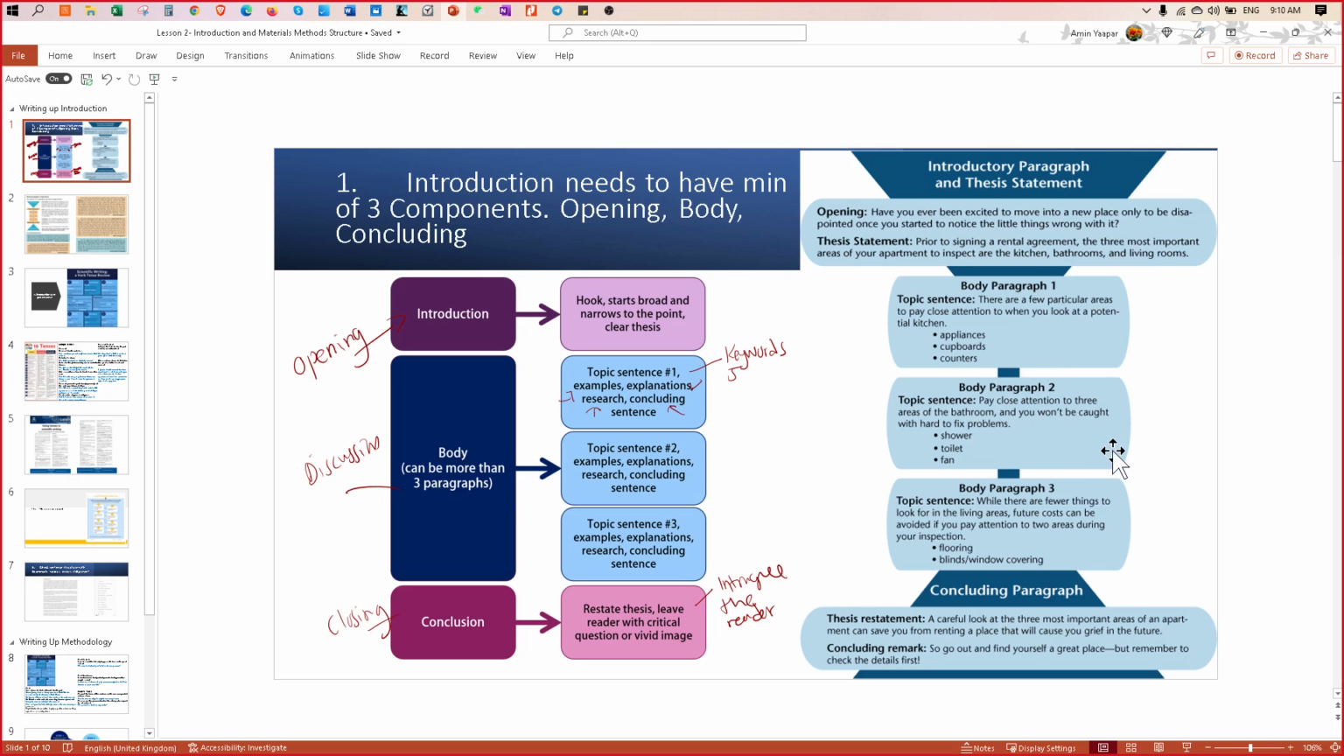And in the next body paragraph, you want to talk about the bathroom. So the things you want to talk about for the bathroom are the shower, toilet, and fan. And then in paragraph 3, you talk about things in the living areas like the flooring, the blinds, window covering, and so on. Okay, and then you can move to your concluding paragraph, and then you make the thesis statement based on the things above. So it says here, a careful look at the 3 most important areas of an apartment can save you from renting a place that will cause you grief in the future.